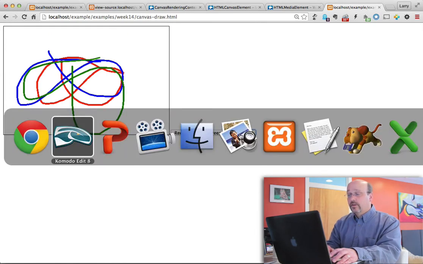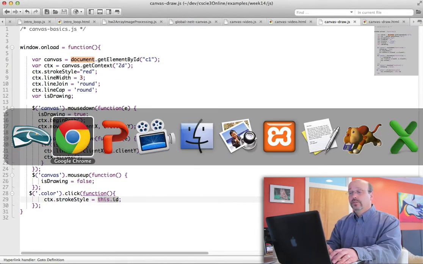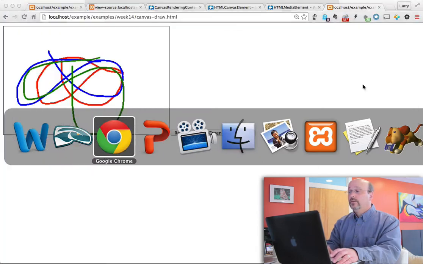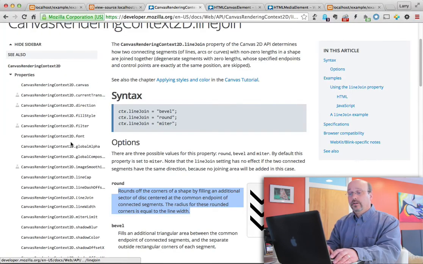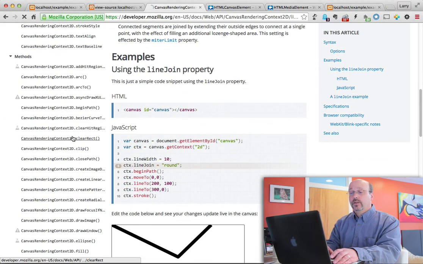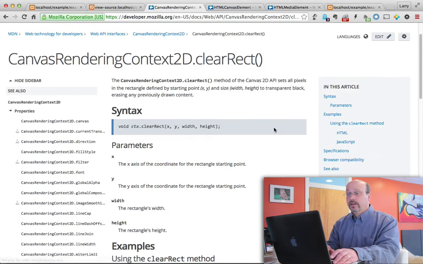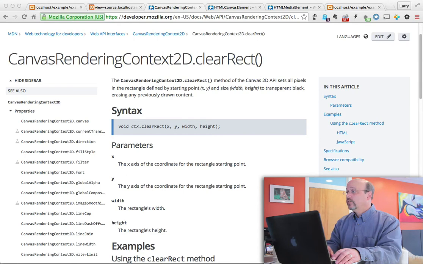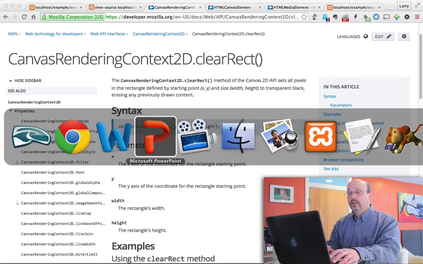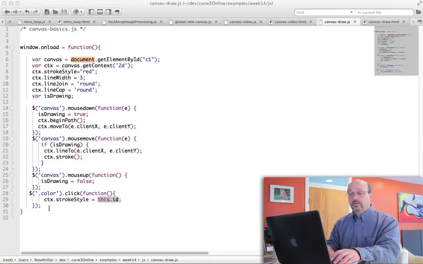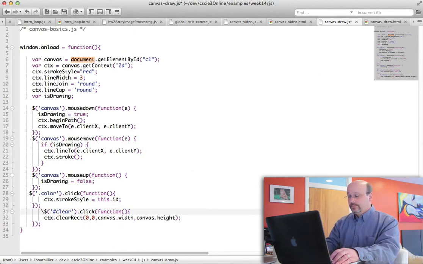I didn't hook up my start over button yet, and so for start over we're going to go back to here, and we're going to find a method called clearRect, which clears a rectangle, and we just give it the X, Y, width and height in order to do that. So let's pop that in as well. Right, so now I have a clear button.